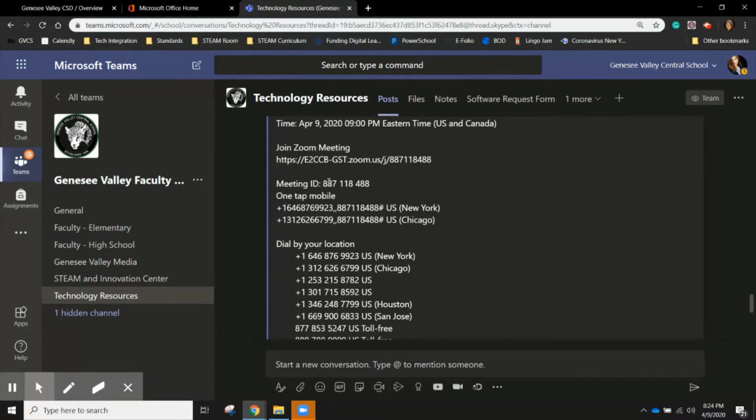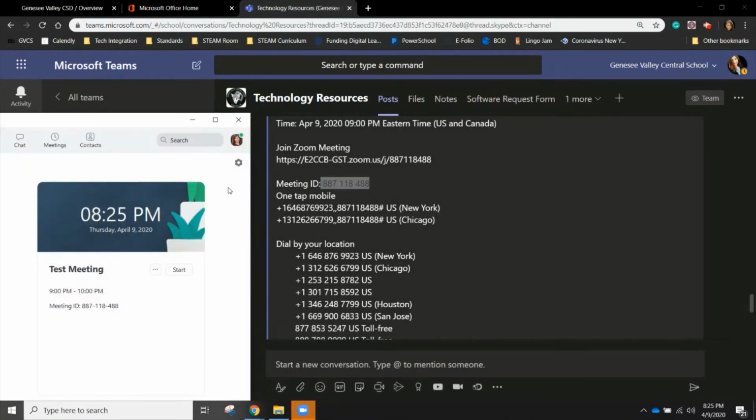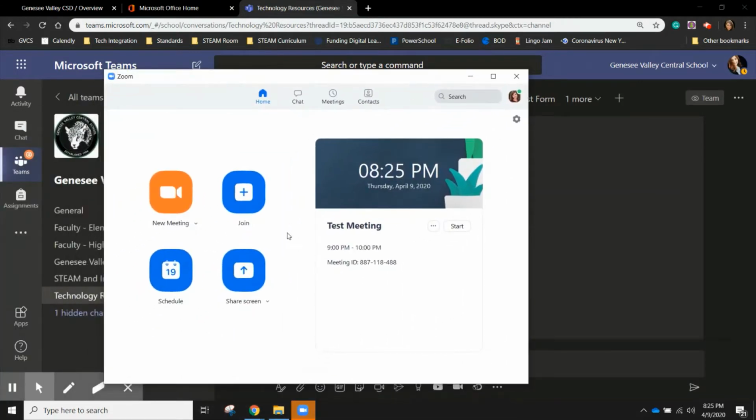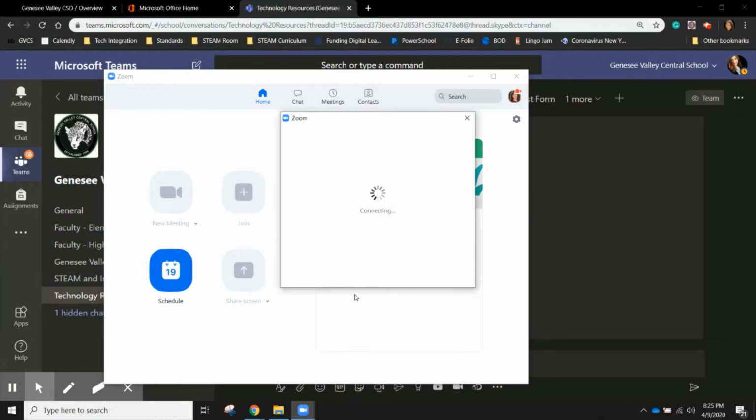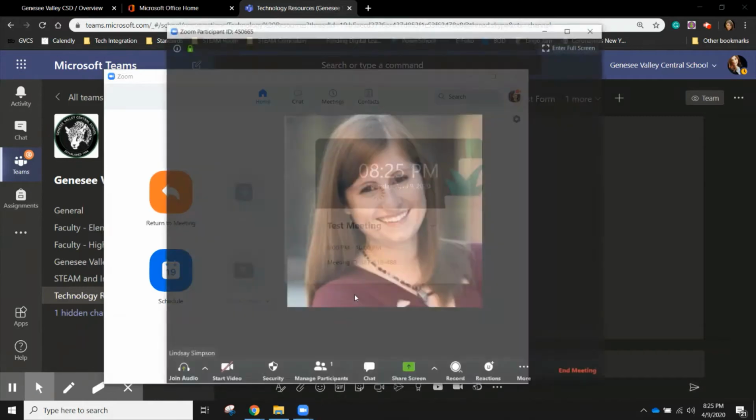Another way you can join a meeting is by copying the meeting ID, and if you are on a laptop or if you're using the Zoom app on an iPad, when you open Zoom, there is an option to join a meeting. If we click on join, you can put that meeting ID in and then click join to enter the meeting.